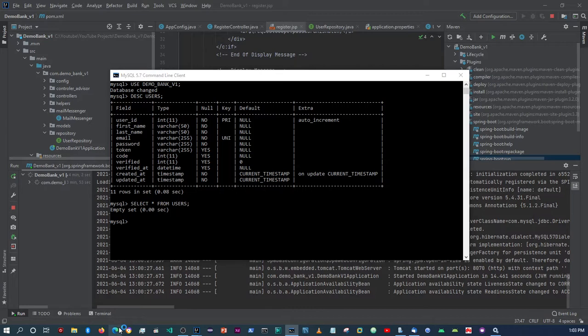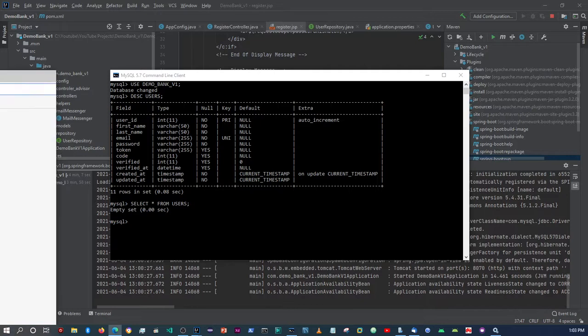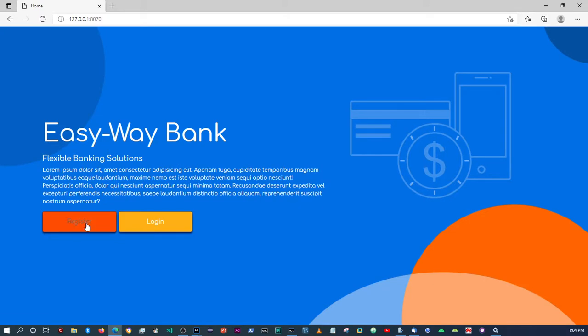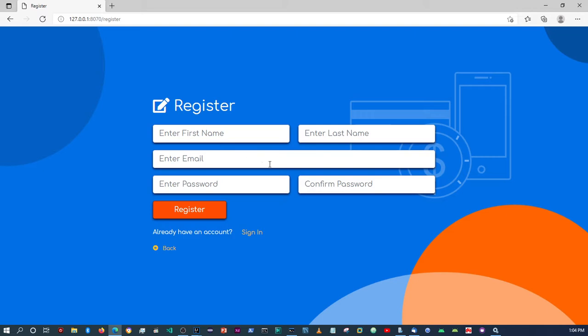All right, so I'm going to open the browser. Okay, then I'm going to say 127 port 8080. I mean 8070. Okay, we're now here, so we can come to register. Okay, so I'm going to use Sam. Oh yeah, there it is already, thanks to the autocomplete. I think I have my caps lock on.